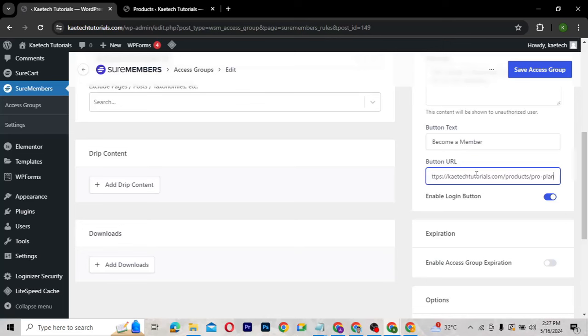So this is where I want people to go when they click, and then buy this particular access, to get access to all the products that are in this particular access. Okay, so that is it.